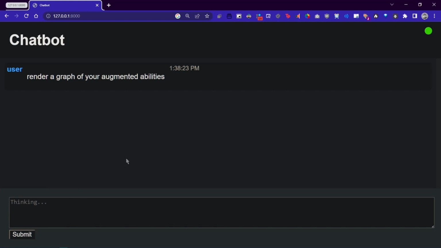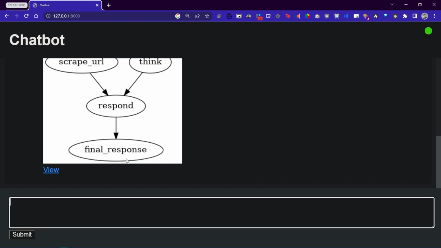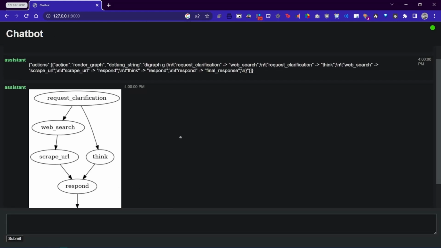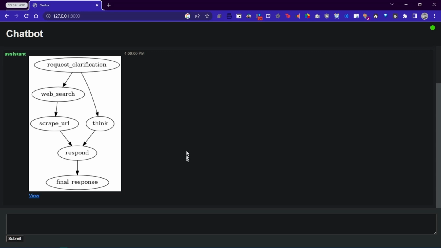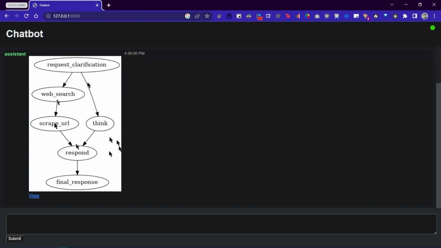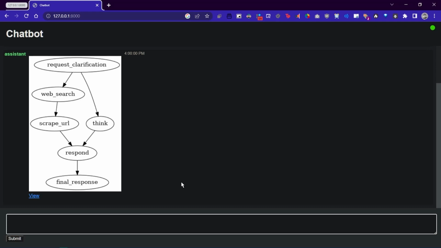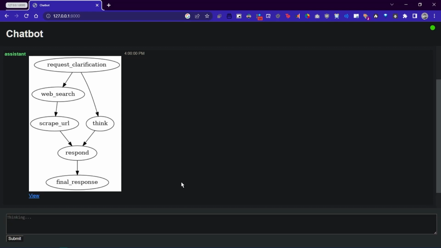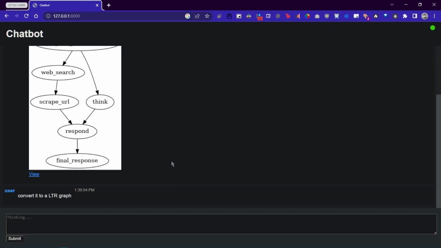So this is ChatGPT 3.5 Turbo with a Python server, and it is able to create graphs using GraphViz and .lang. So I've given it the ability to return JSON, or actually I've requested that it return JSON. Sometimes it breaks character and doesn't, but when it does, it can pass a .lang string, and then I will get the graph back here, and I can say, convert it to a left to right graph, and it should update the language to do that.